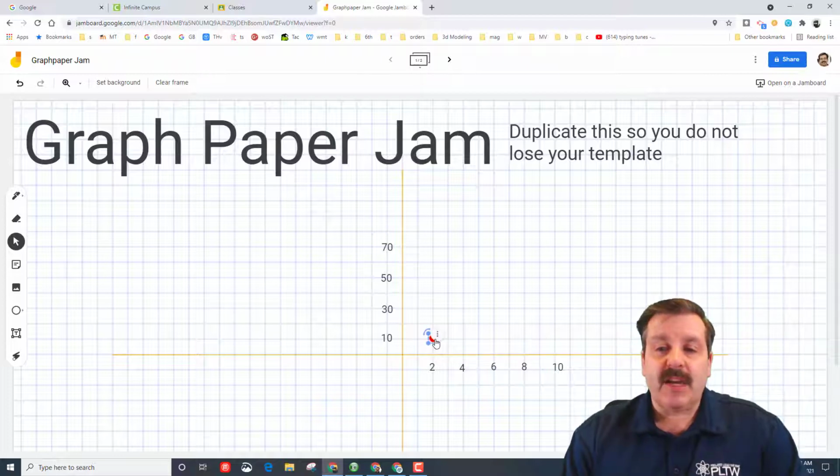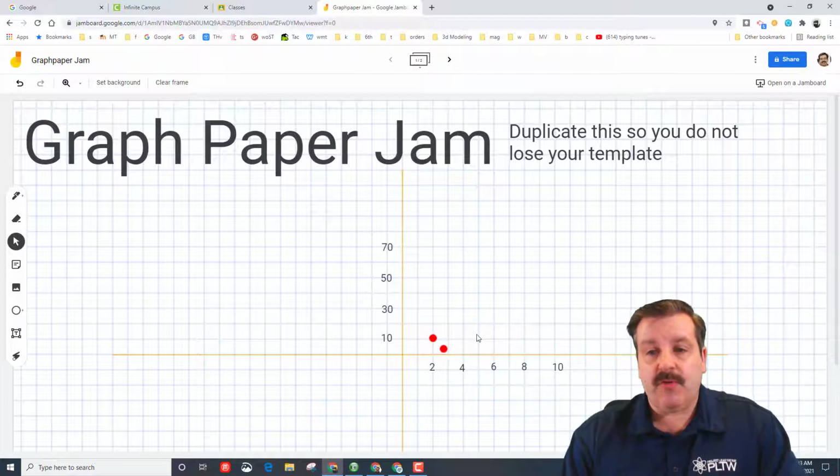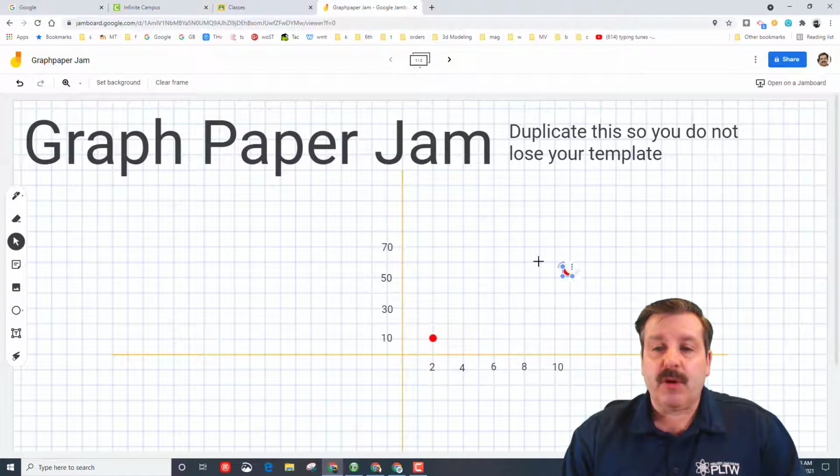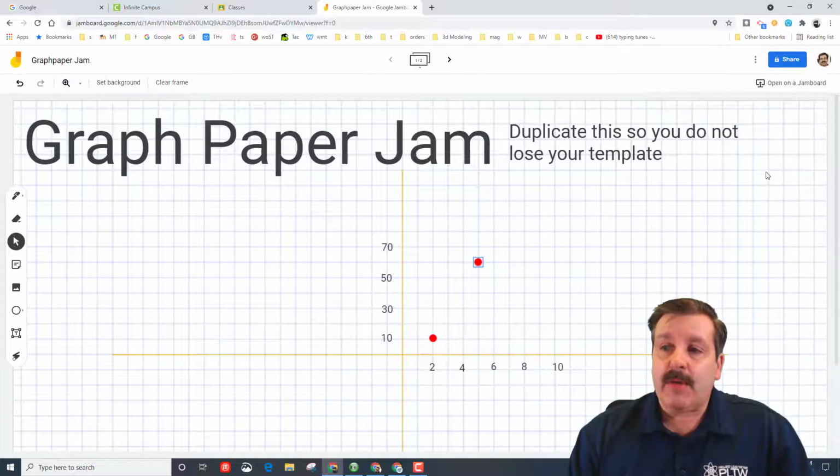To place your next point, you can do Control C and Control V. When you click somewhere else and then grab it, it's real easy to place it. Let's put one at 5, 60. So that way you're learning how to work with the points and how to graph your lines. When I'm done with my jam today, I will give you a few more colors that you can work with up here in the corner.